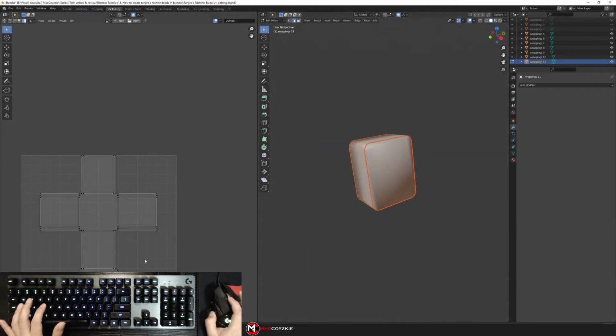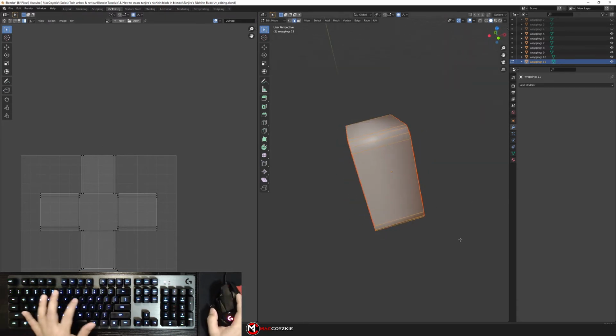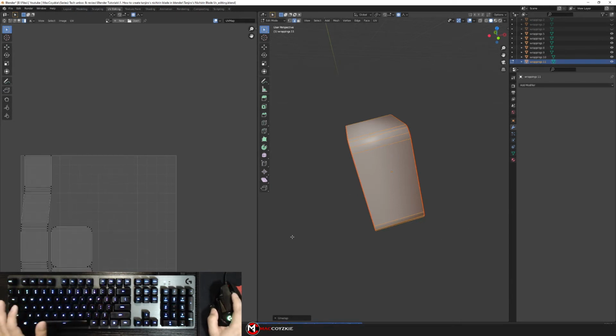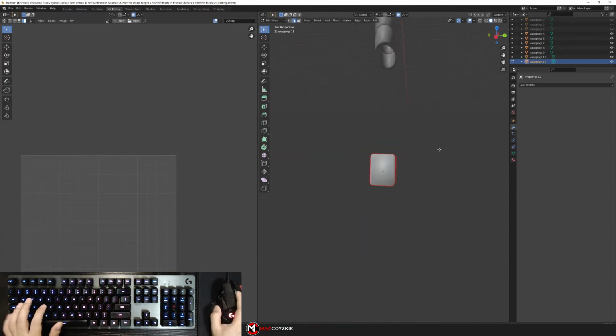Or I guess, yeah, I think this one will be way better. Anyway, let's unwrap this, press U, unwrap. Okay, not a bad idea. Okay, I guess we are done.